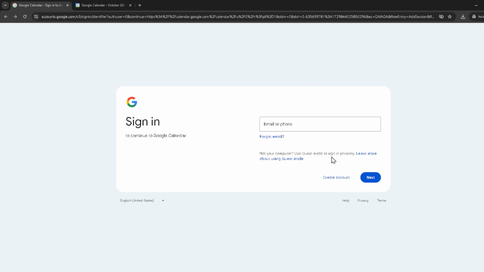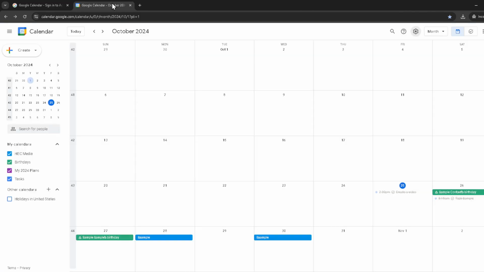Now let's get to the fun part, customizing your calendar with colors. Look for the 3 vertical dots located directly next to the calendar you wish to personalize. These dots are your gateway to calendar settings, including color customization. A simple click reveals a palette of colors you can assign to your calendar events. This is where your organization skills can really shine.